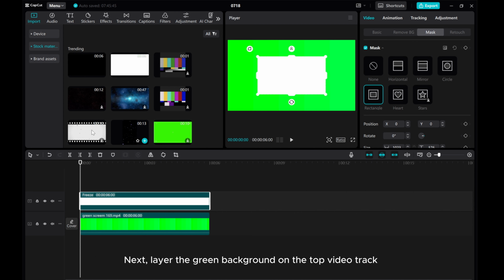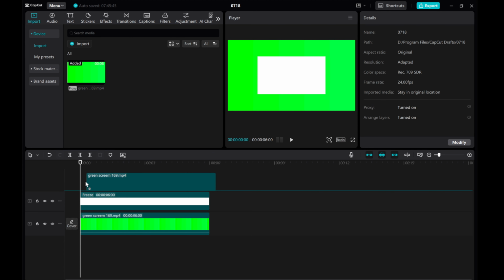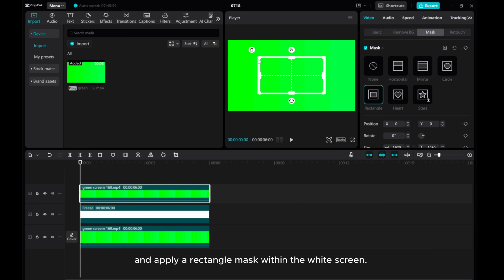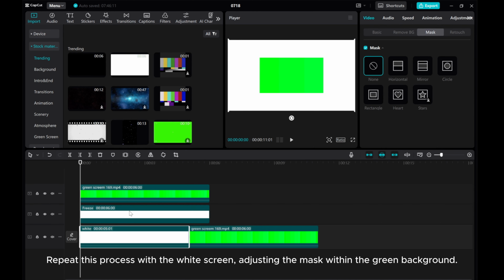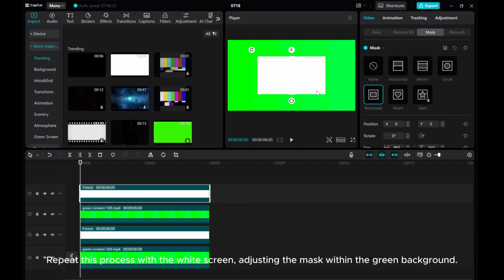Next, layer the green background on the top video track. And apply a rectangle mask within the white screen. Repeat this process with the white screen. Adjusting the mask within the green background.